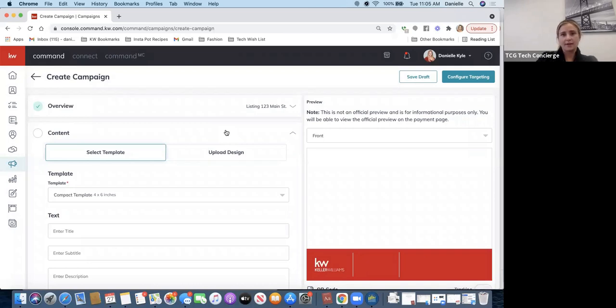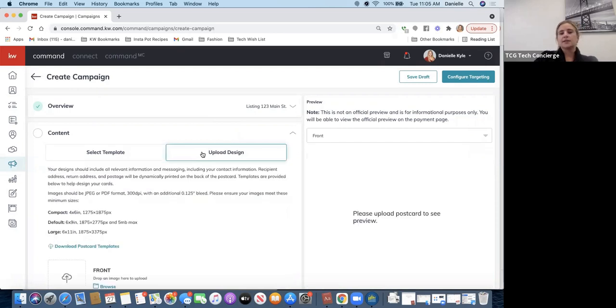So you don't have to have a listing to send a direct mail postcard. You will have to have an image to use, a high resolution image. And it says here, select template or upload design. Note that if you're uploading a design that you created in the design section of Command, you will have to crop or resize it outside of Command. They don't automatically come in the sizes required here. So just know that.